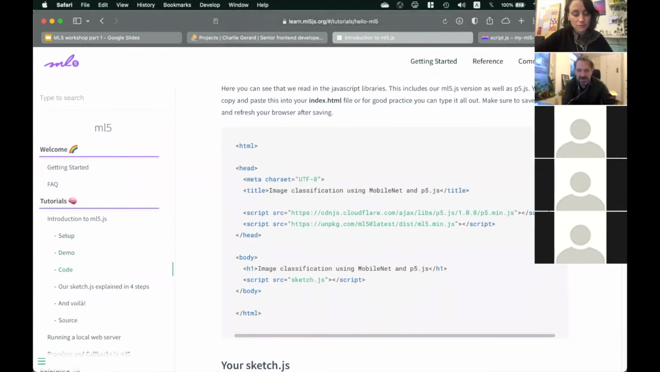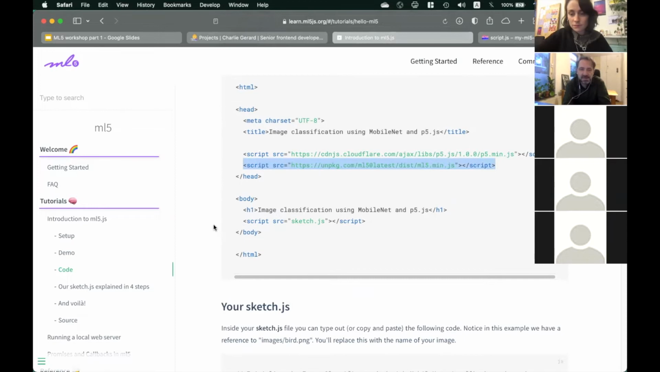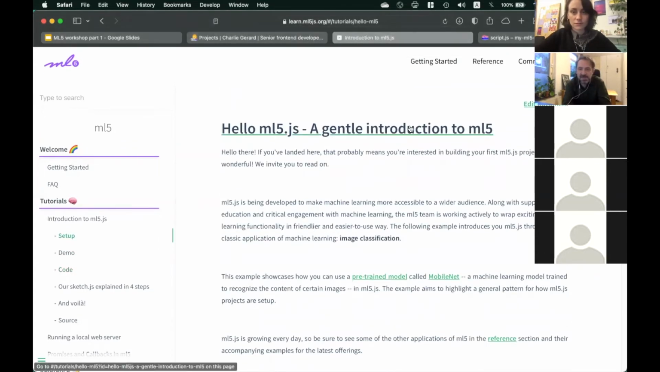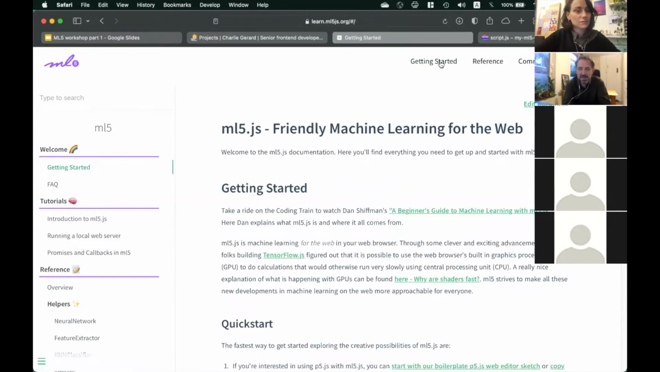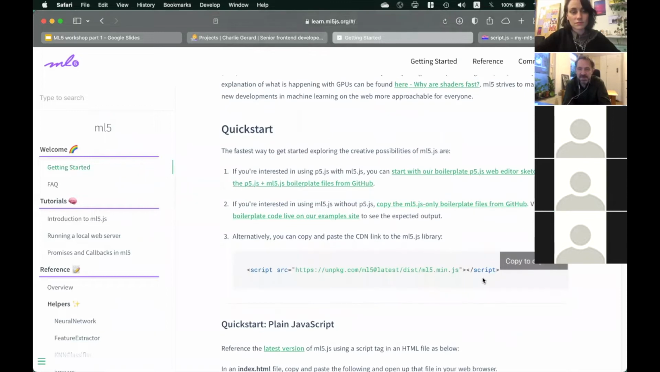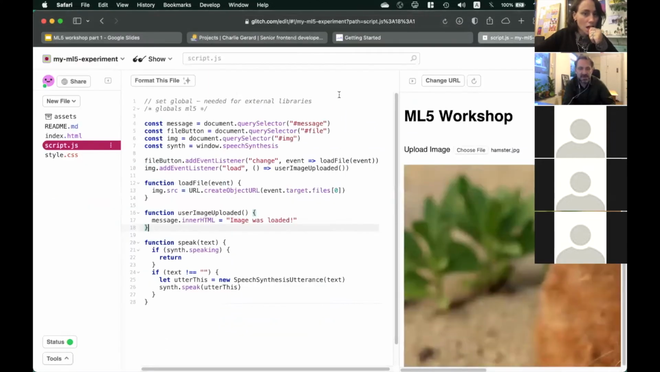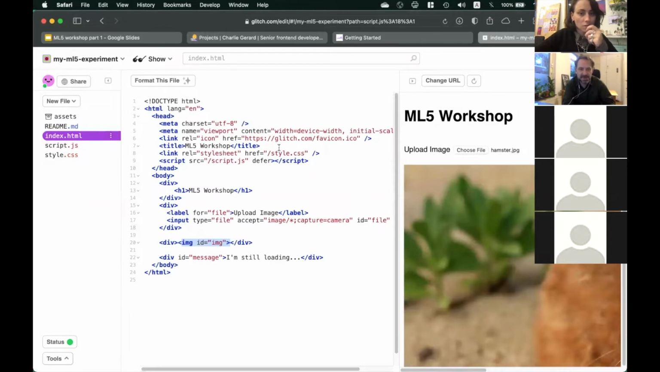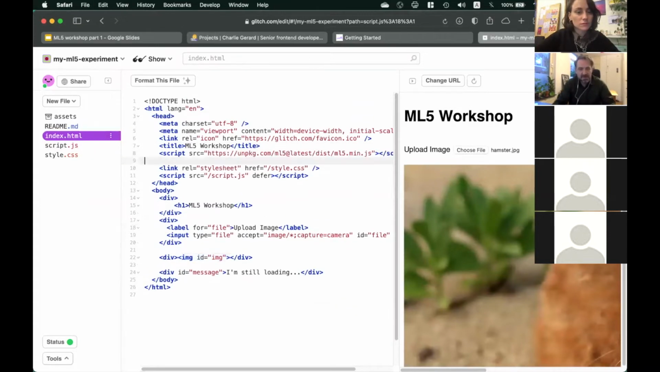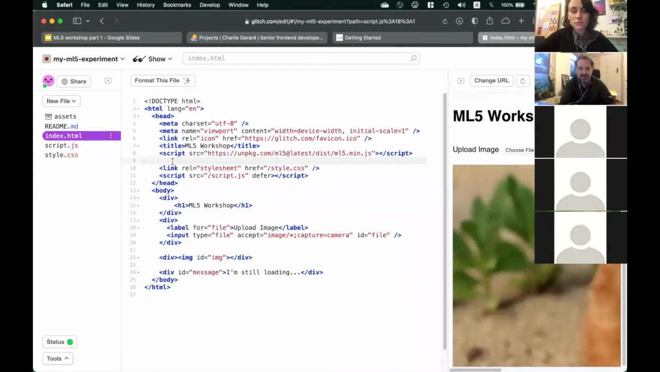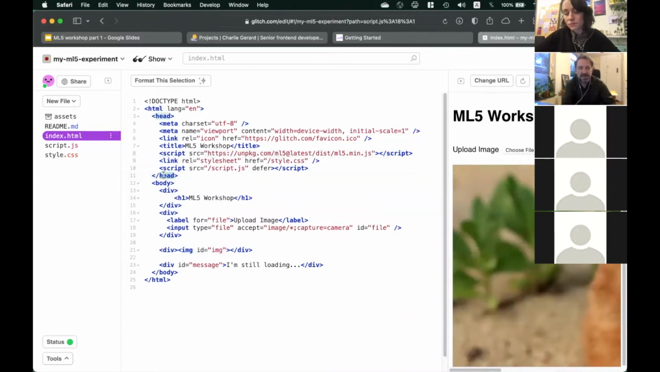We have to load ML5 actually, which is this line of code. I found it here on the hello, a gentle introduction to ML5. If you click getting started, quick start, this is even easier. You can copy this to the clipboard. So getting started, this will load the ML5 library. So I'm going to paste it here in my index. If I'm going too fast, just shout in the chat. Now I'm loading ML5. You have to put it in the head of your code.